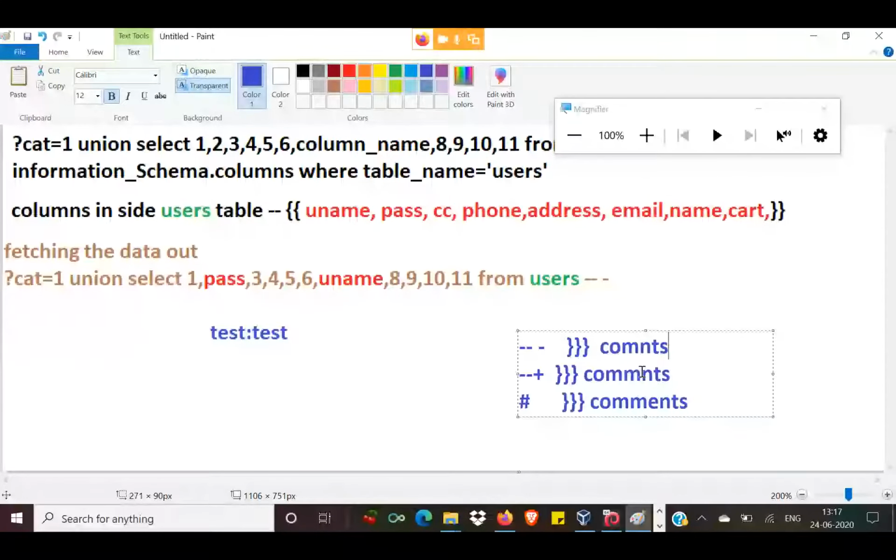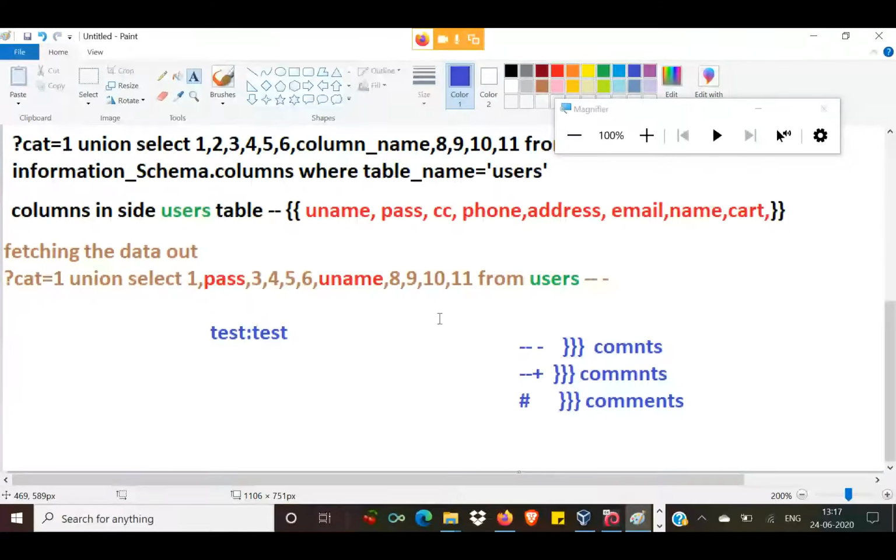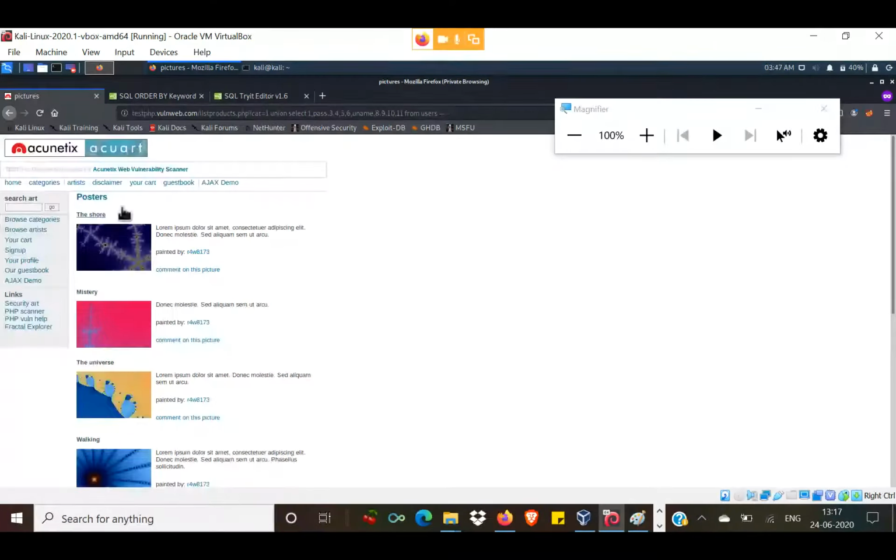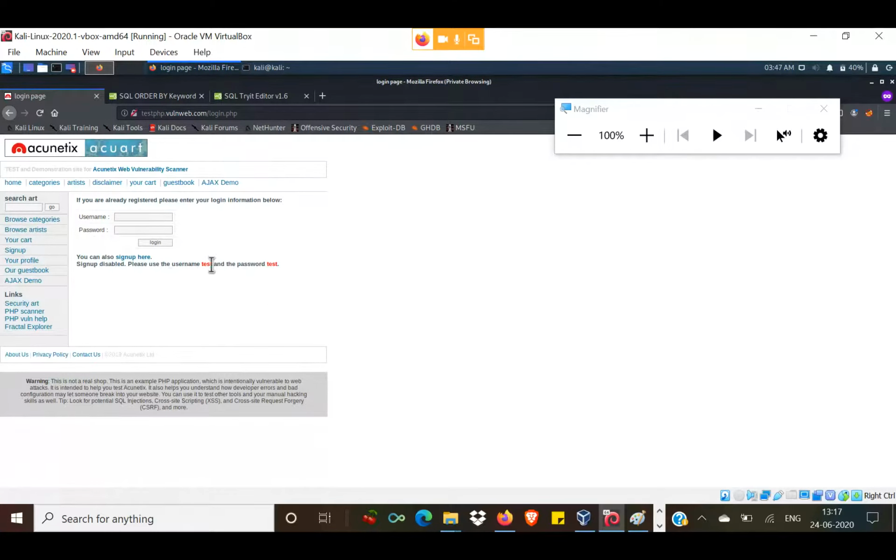Now let's go back to my profile, and I can verify the credentials here as well. Please use the username test and the password test. Signups are disabled. So there is only one username and one password that exists in the database that we have dumped out. But if there were more than one username and password, then also we would be able to dump them.